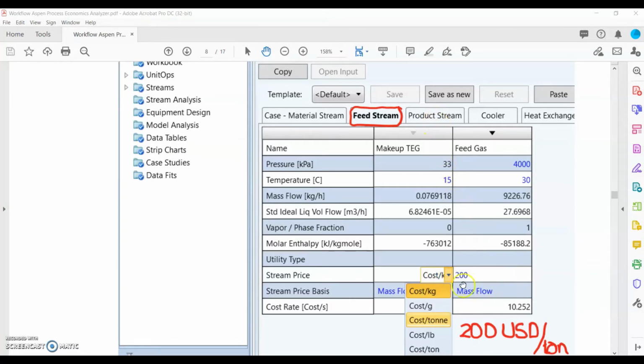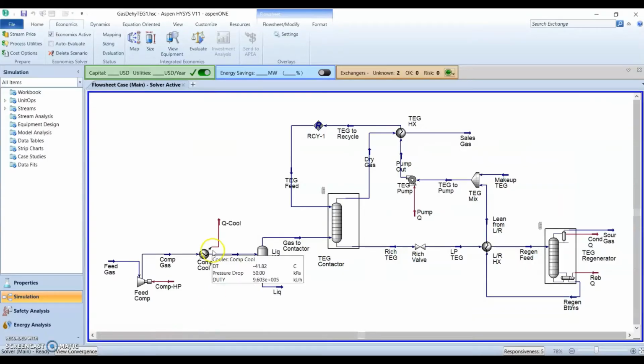Now, most of the resources, they will show the prices of the chemicals using mass flow. So you need to change the basis from molar flow into mass flow. Okay, so how do we do that? Let's open our simulation. So we select stream price.